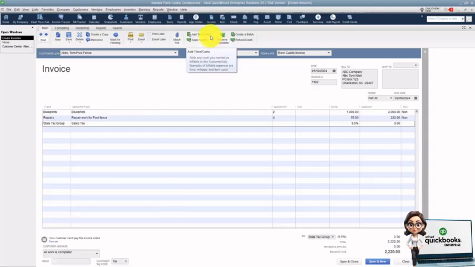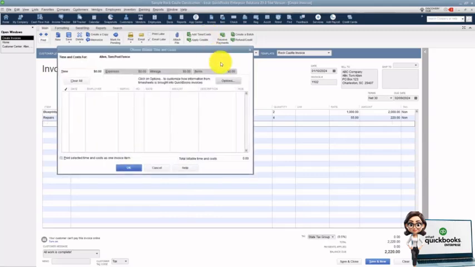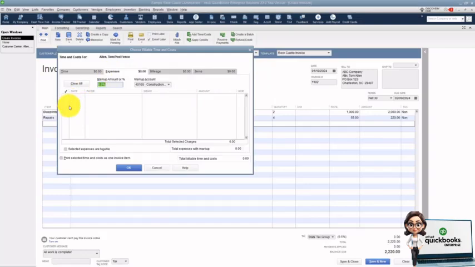Here's something new you haven't seen. Add time/cost. I'll just click on that. You might have some time or some expenses, mileage or items that you incur and want to turn around and get reimbursed from your customer for. Those would show up under one of these tabs, and you would just check them off and click OK, and QuickBooks would pull it into this invoice.